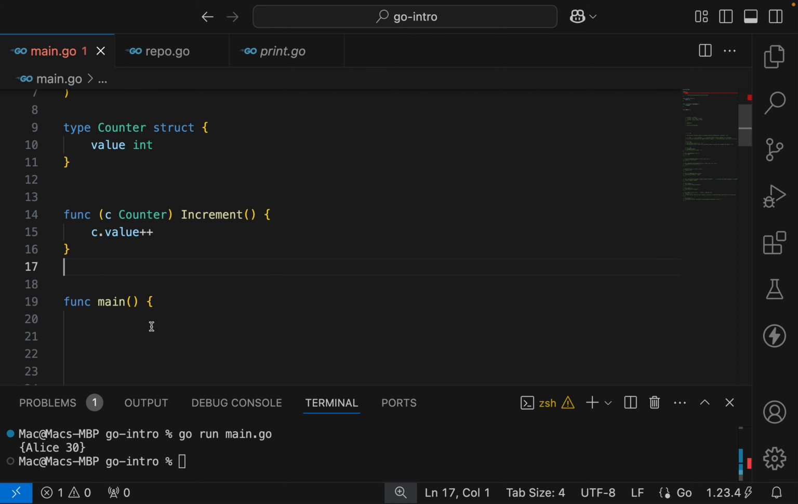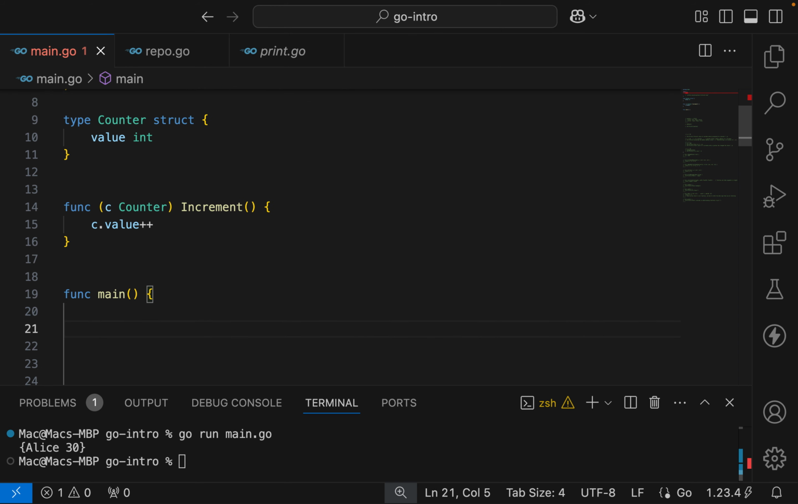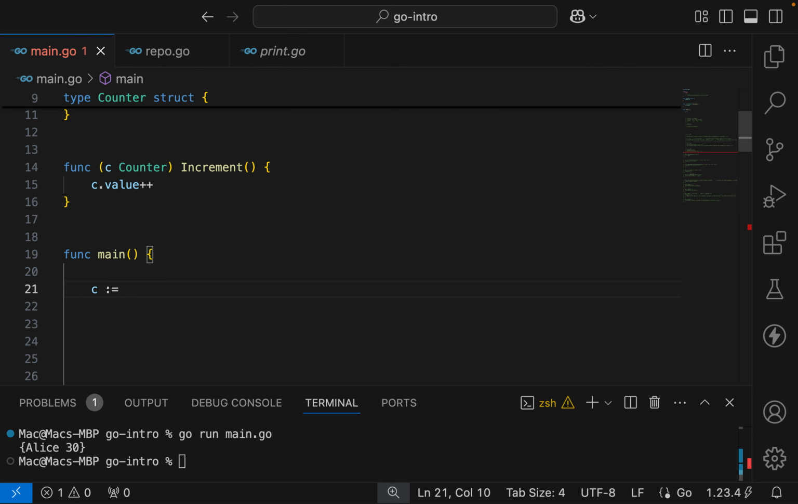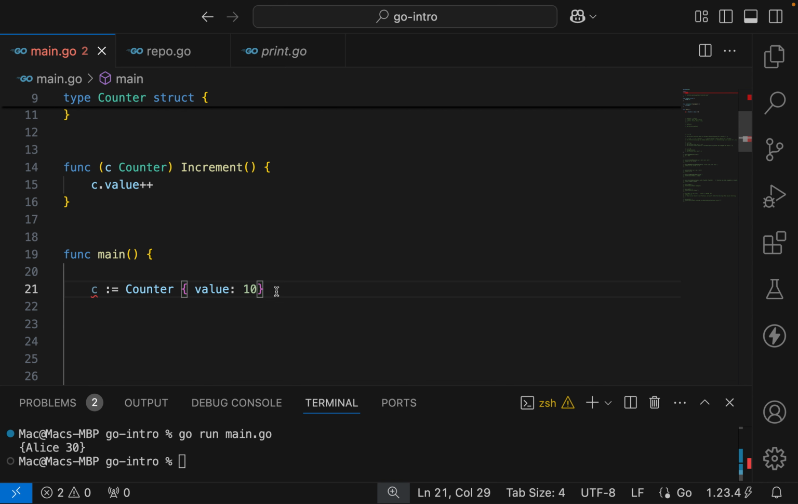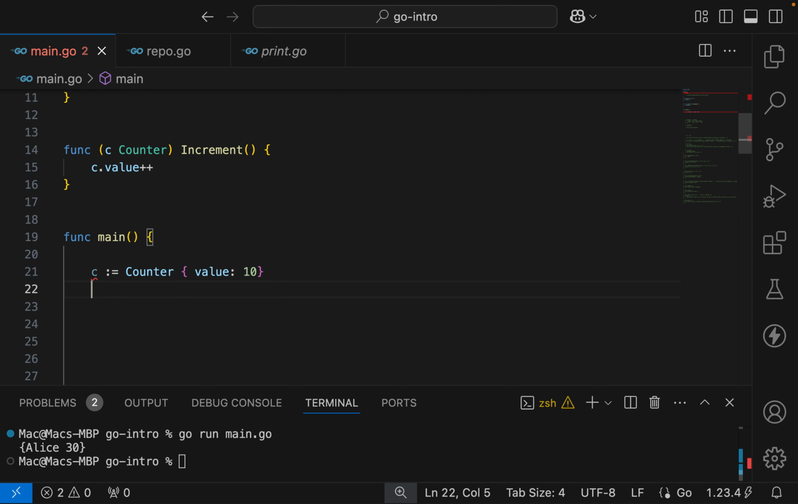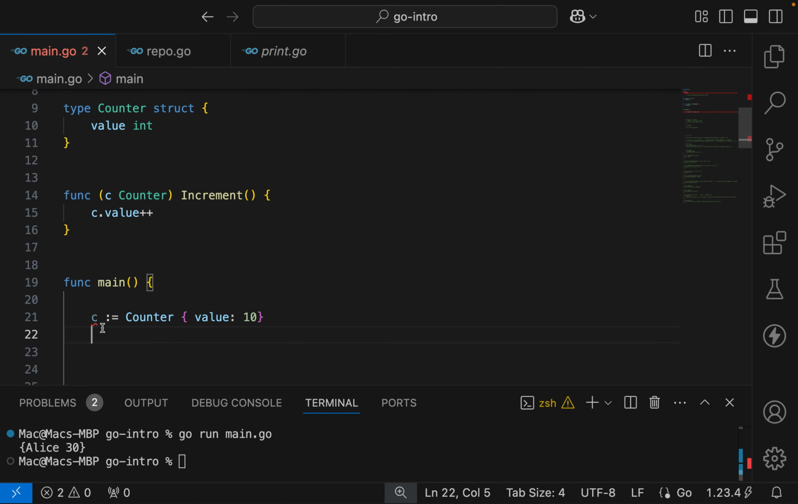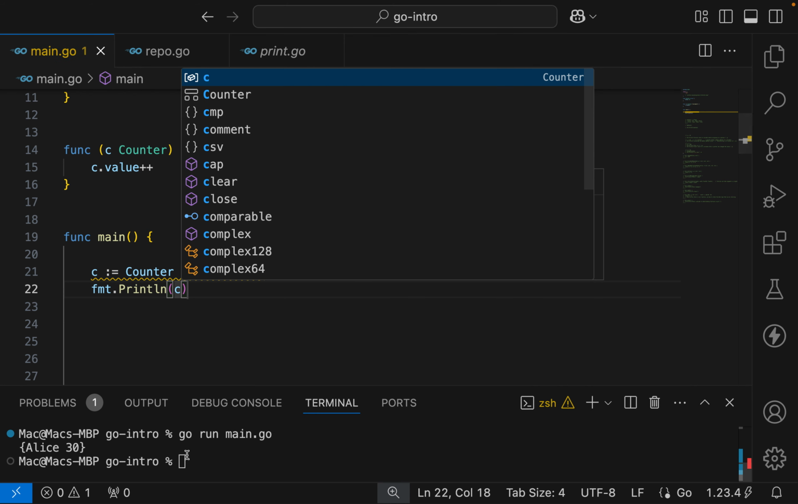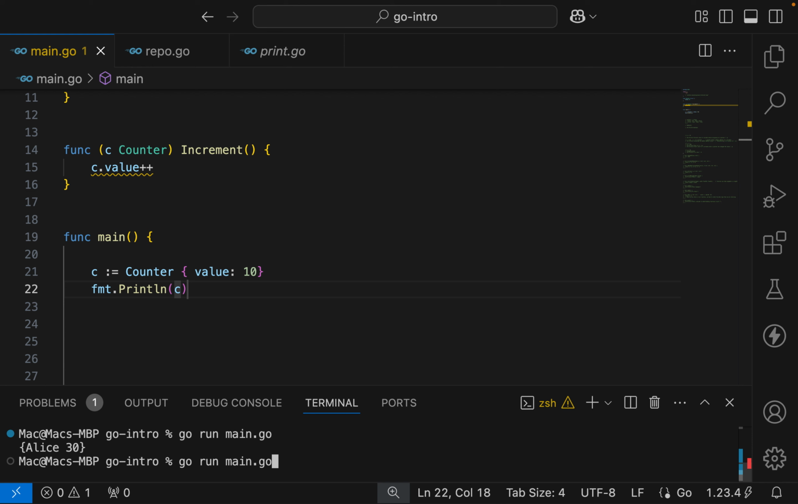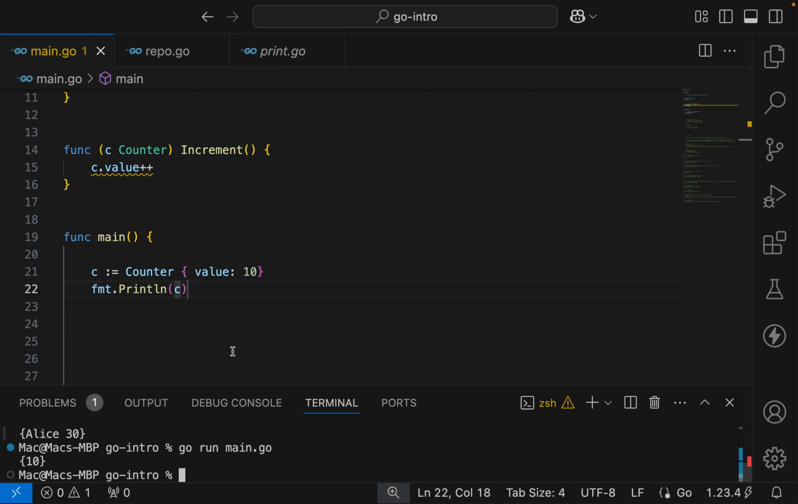So let's leave this like this. What we are going to do now is instantiate it. We're going to instantiate and call Counter, with value to be 10. Now I'm going to call this method. I've created an instance, which is c, and you can see the instance has the value 10.